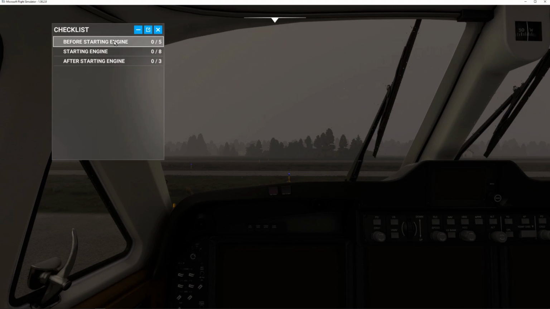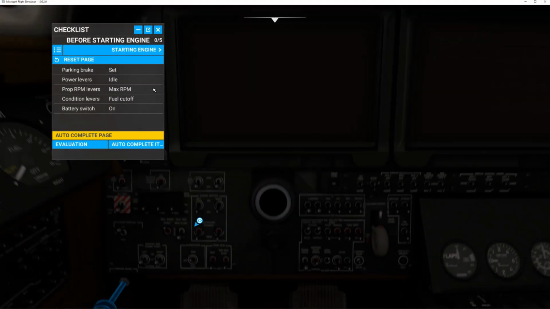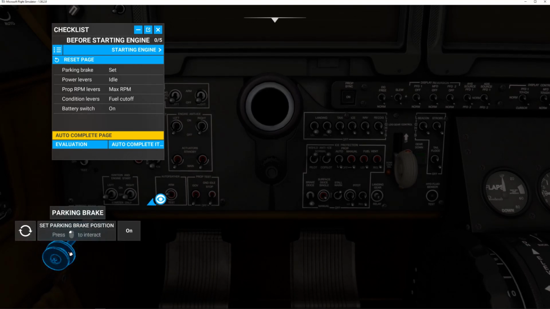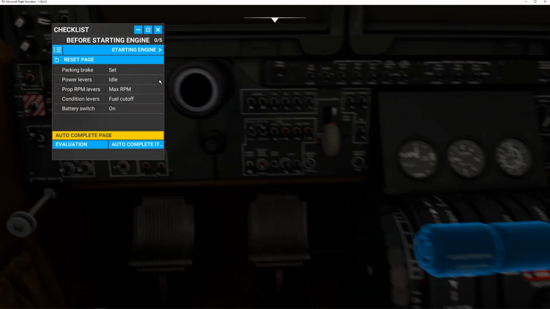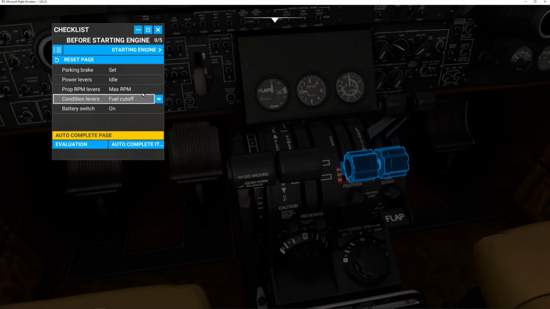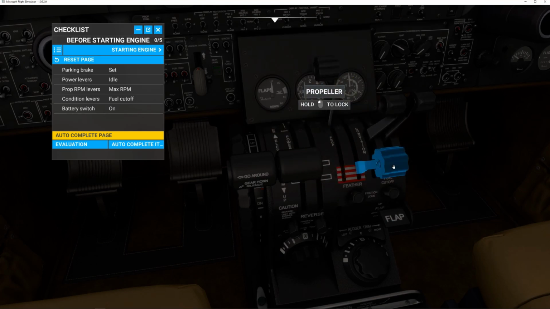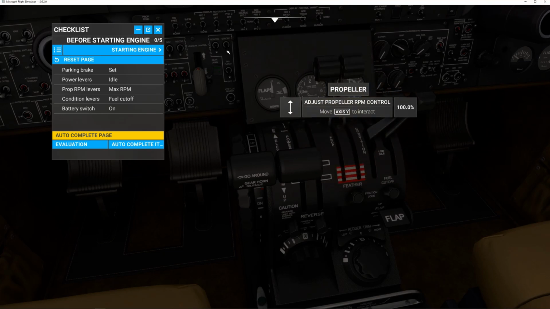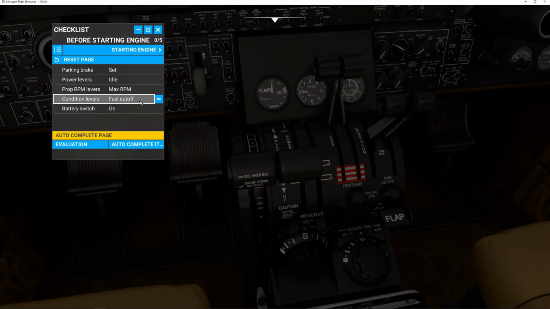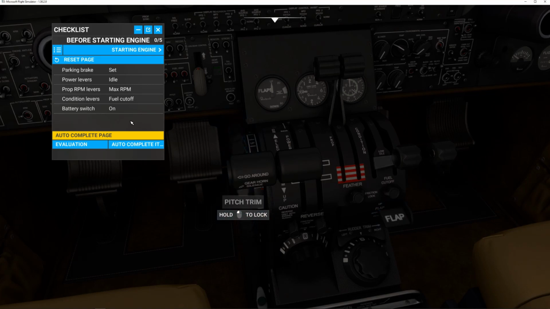So before starting engine, you can individually go through these. For example, click on that eyeball there and you can see that the parking brake is on. These should be set to idle. Your prop levers need to be max RPM, and your condition levers need to be at fuel cutoff. You just pull those down. This is normally the way the plane is when it's just sitting there getting ready.